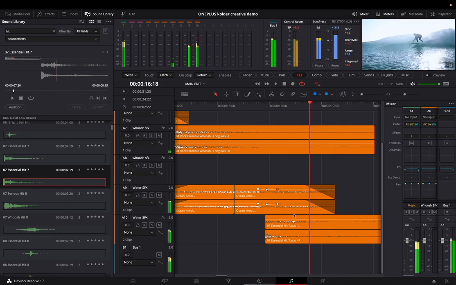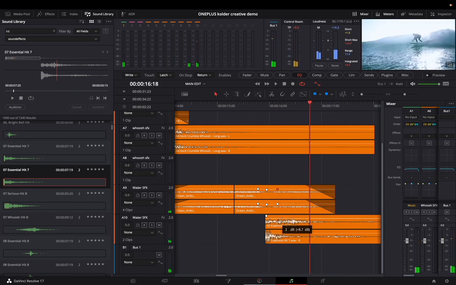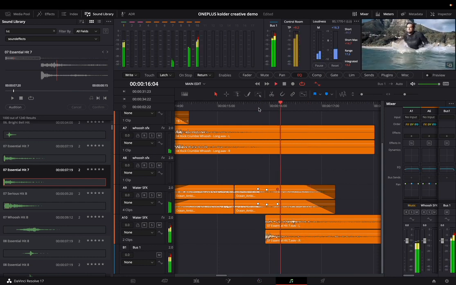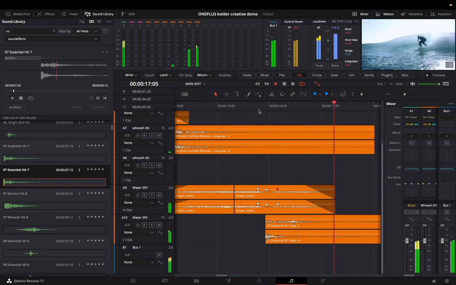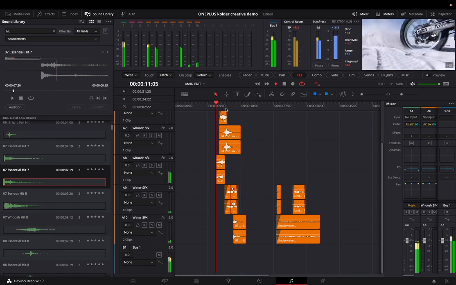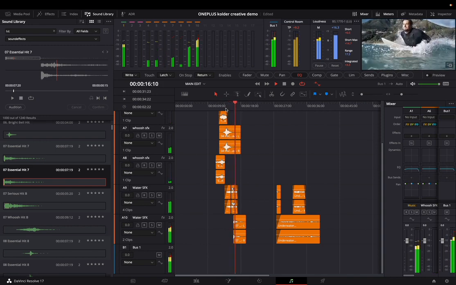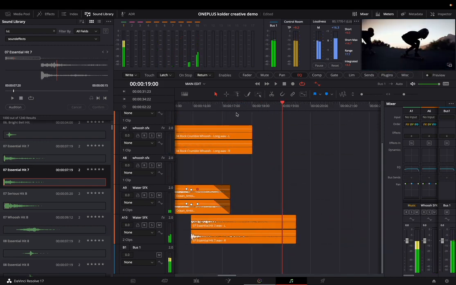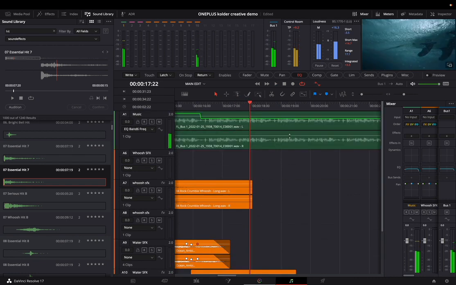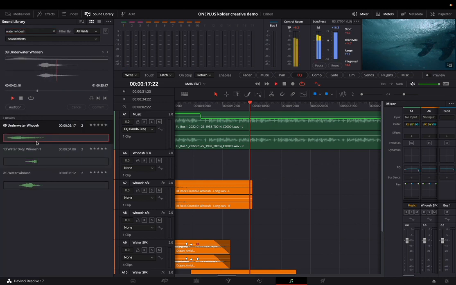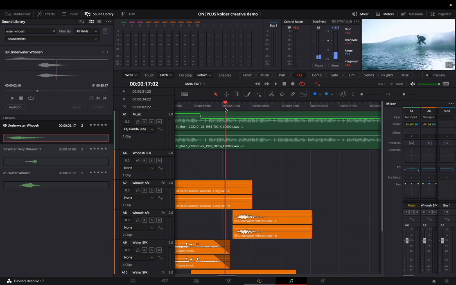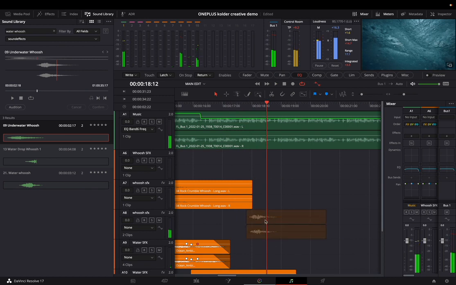Let's bring it up a tiny bit, holding shift. Okay, so this area here, I'm going to want some kind of underwater whoosh. So water, whoosh. Let's see what we got. Perfect. Look at that. How quick was that? So I'm going to drag this into my whoosh track. And probably put it over here.